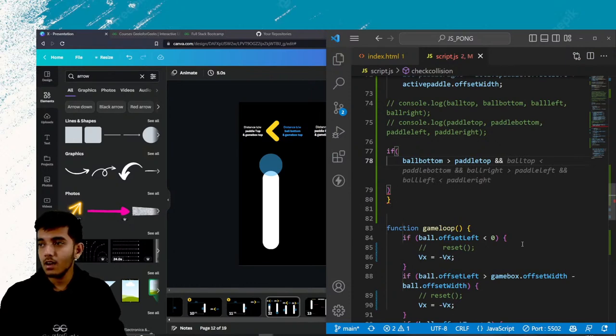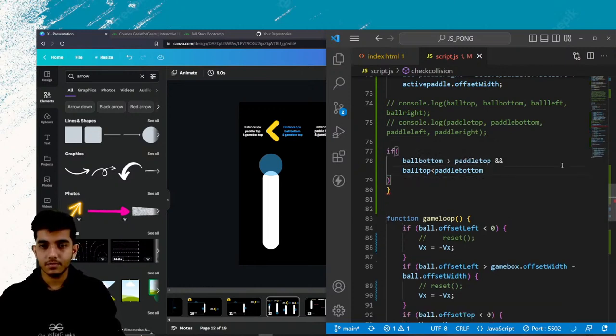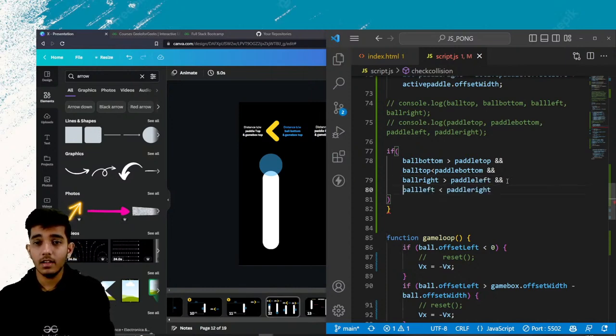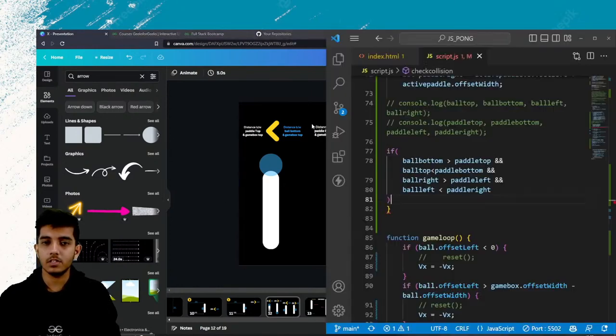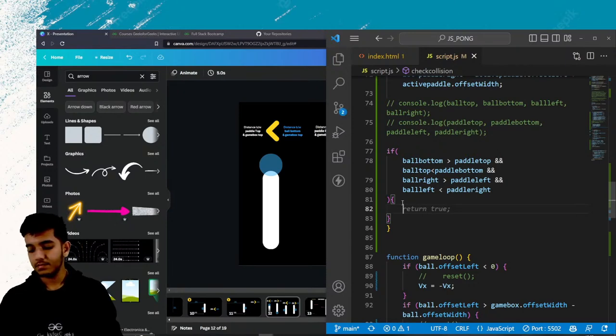And ball top is lesser than paddle bottom. This is the second condition. Then the third condition is: and ball right is greater than paddle left. And again, ball left is lesser than paddle right. So these four conditions are mentioned here. You can see that these were the only ones I mentioned, and these are the required ones. So now our logic is built.